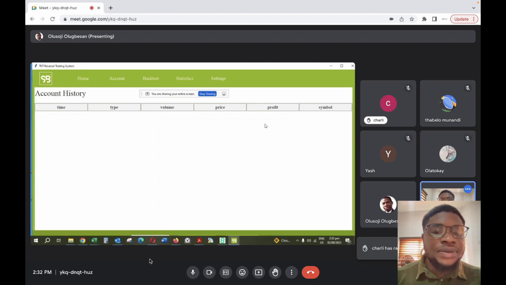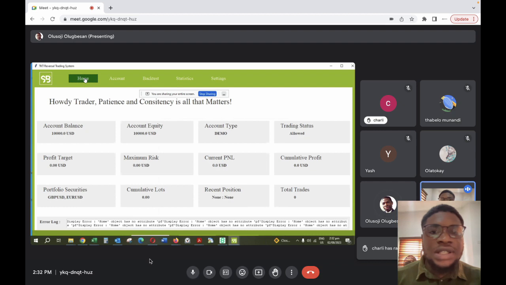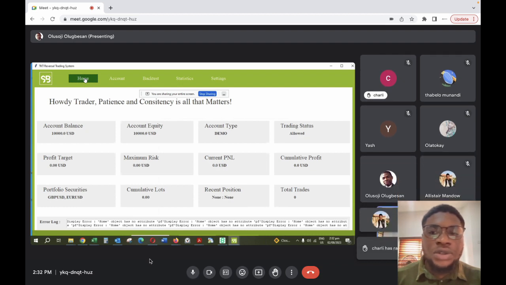Awesome. So head over to the home section. Just tap on the home there. As you can see, there are some errors coming up on your charts right now. This is because you've not yet created a database or you've not updated your database. So head back to your MetaTrader 5.